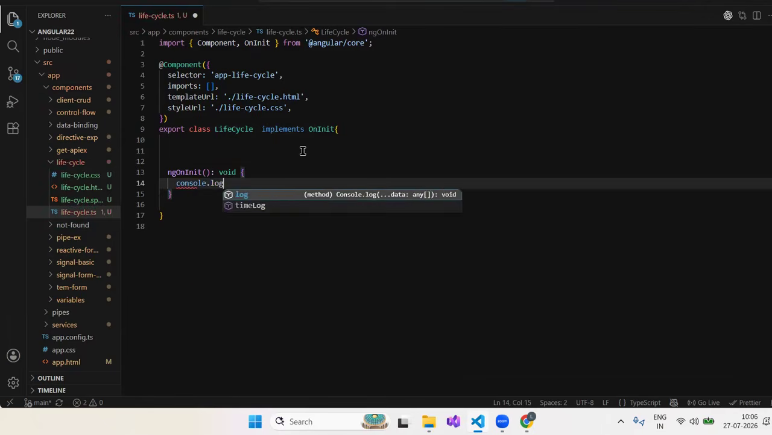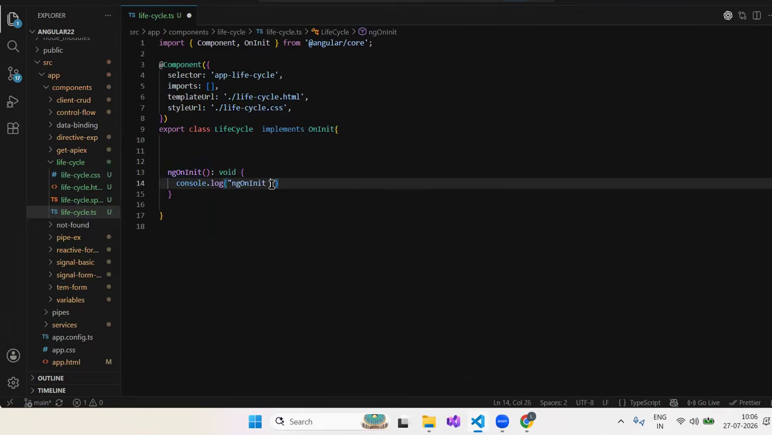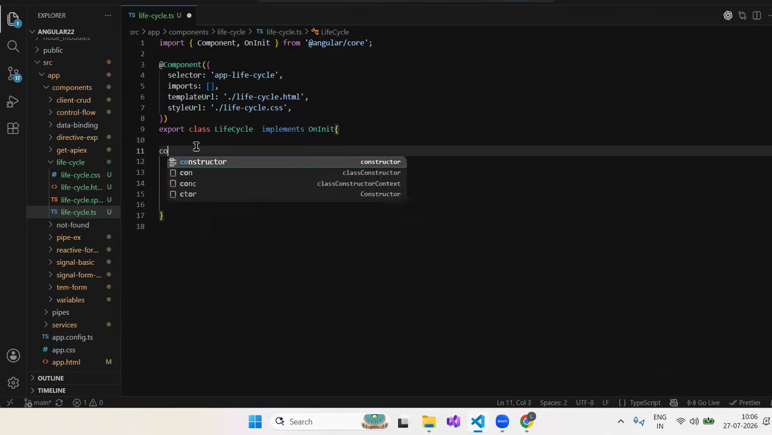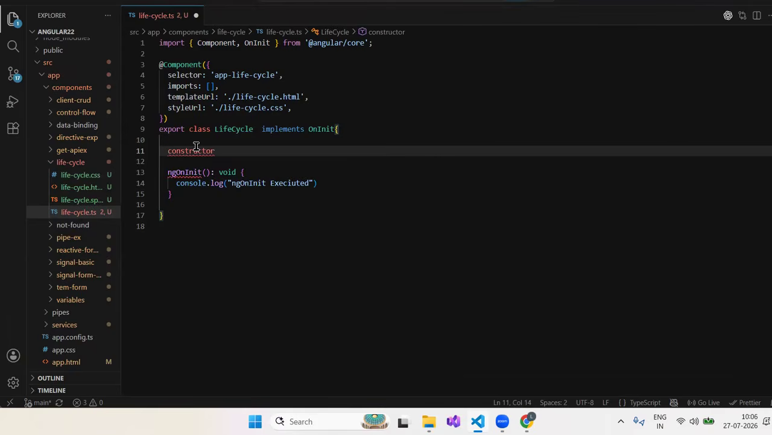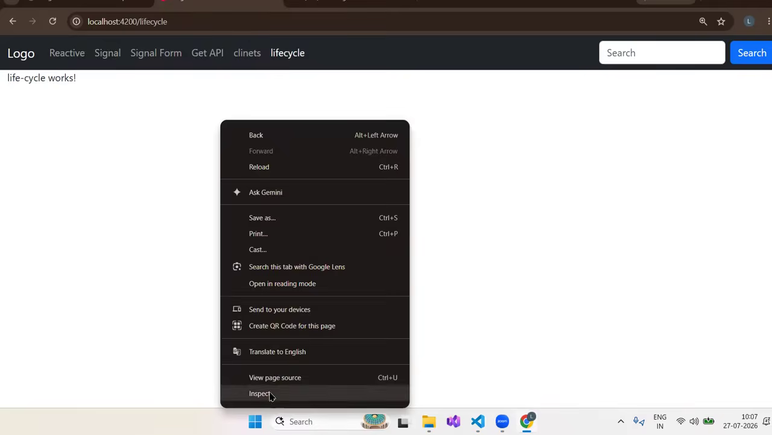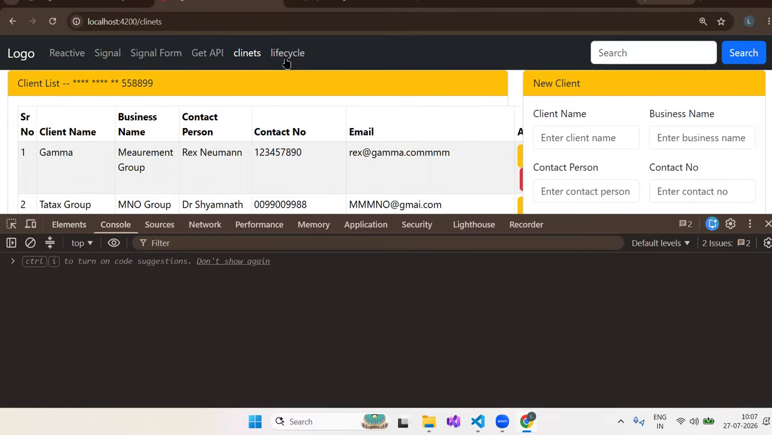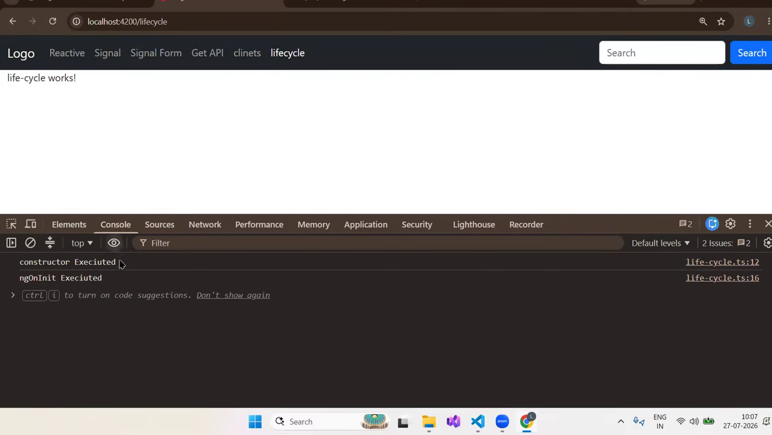I will add console.log for now, and the same lifecycle event I will put over here: executed. And I will have the constructor also. Now, when people ask interview questions, they will ask this question: what is the difference between constructor and ngOnInit? Which will execute first? First the constructor will execute, then ngOnInit. Let's see this. Here also I'm putting it: constructor executed. Let's see now. I will navigate to the client. Now if I navigate to the lifecycle, see which executed first: constructor, then ngOnInit.